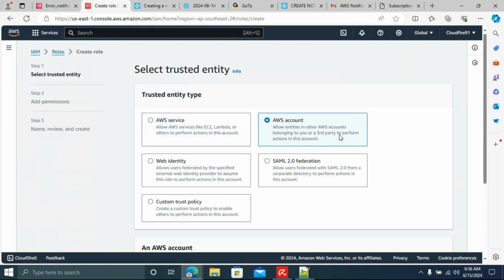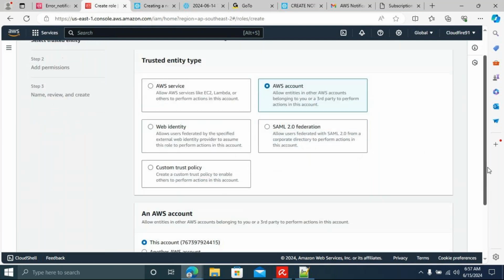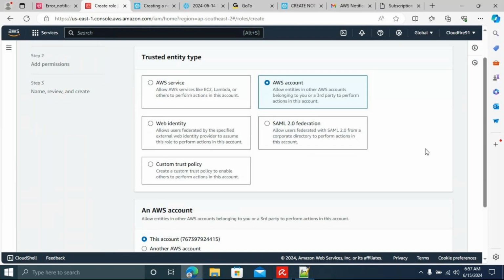Snowflake is here, a third party. For giving access to a third party, we have to create some roles. That's why I'm choosing AWS account. If it is inside AWS, you have to choose AWS service. If you want to interact between one service and another service within AWS, you choose AWS service. If you want to interact with third parties like Snowflake or Databricks, then you have to choose AWS account.